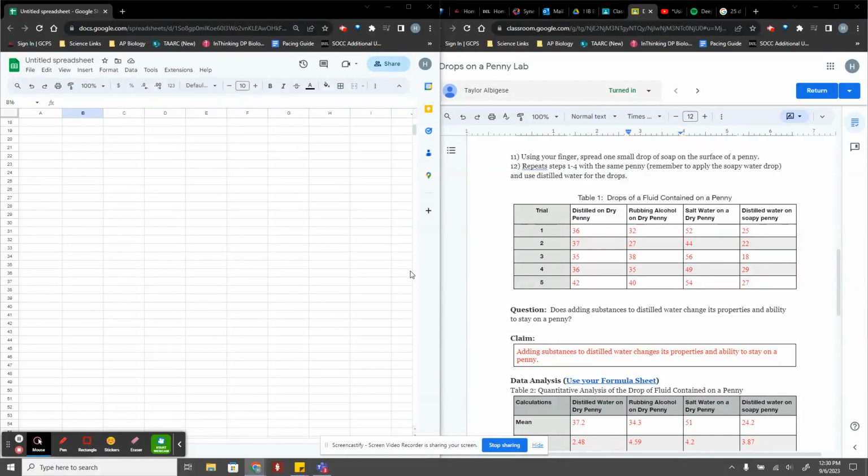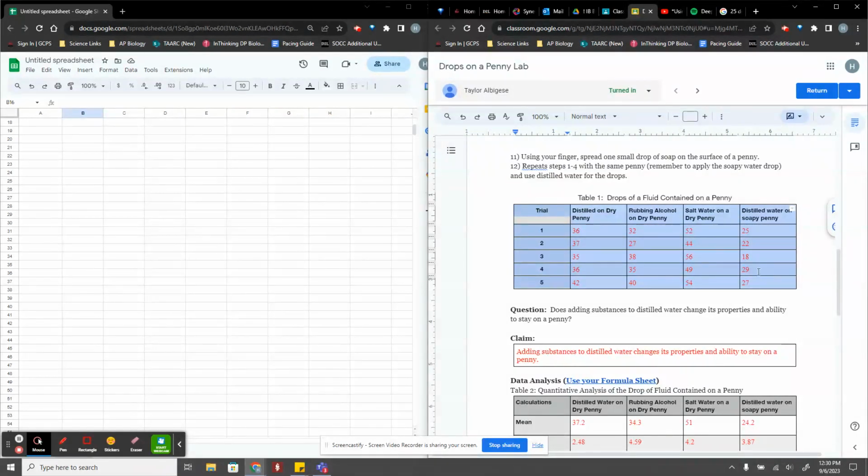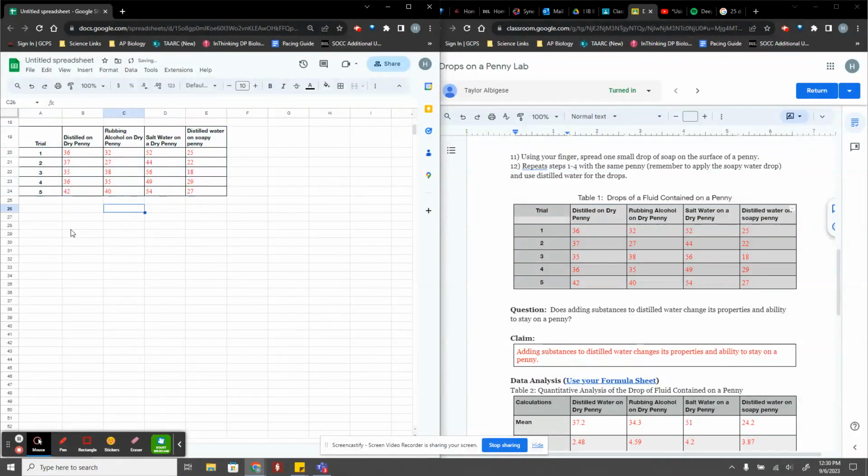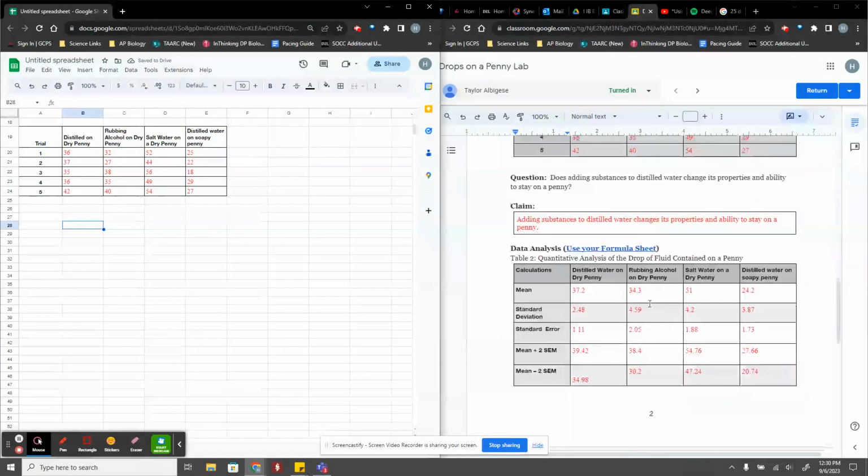Okay, so to do the graph on your drops on a penny lab, what I recommend is that you take your data table and copy it into an Excel spreadsheet. In order to do the stuff down here, you can use a website, that's fine. But there's also an easier way to do this. Google Sheets will actually do it for you, which is really nice.